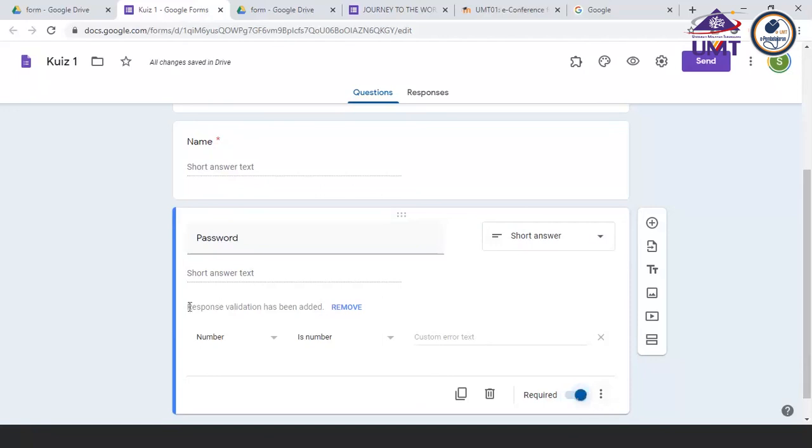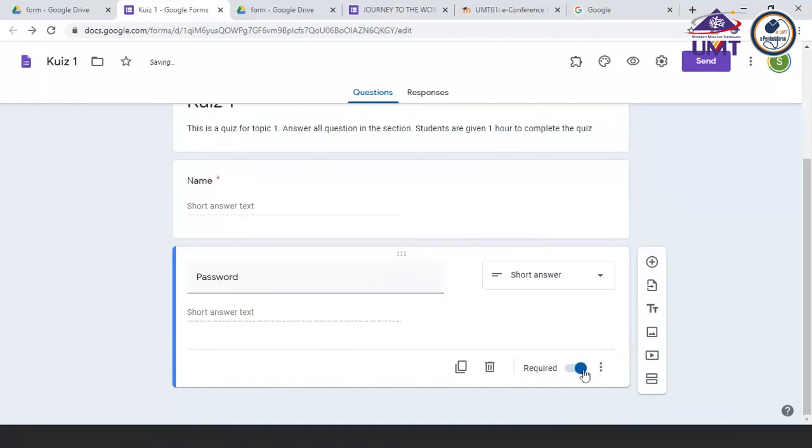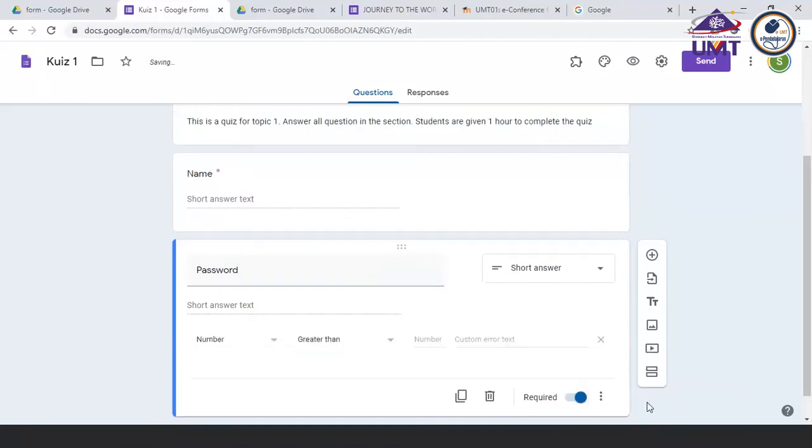For those of you who don't have this pop up, response validation, where to get it? Next to required, there are three small dots. If you click, you will notice response validation. Can all of you see this? So next to this one, response validation, you click. See, if I don't click this, nothing. When I click yes, it will appear.